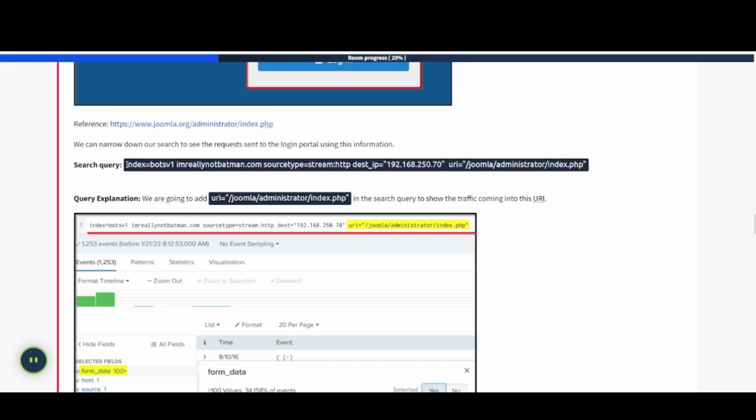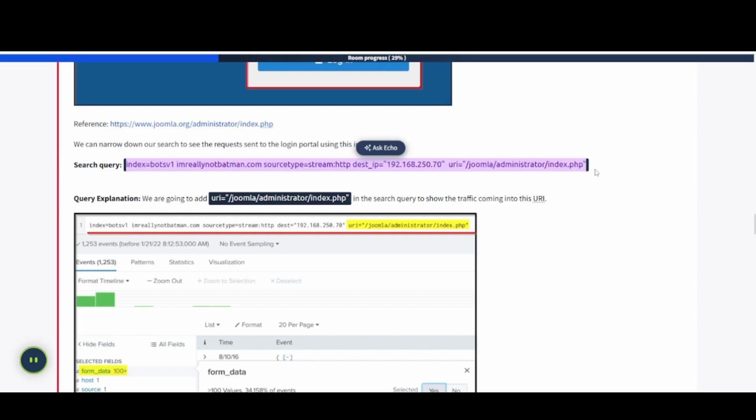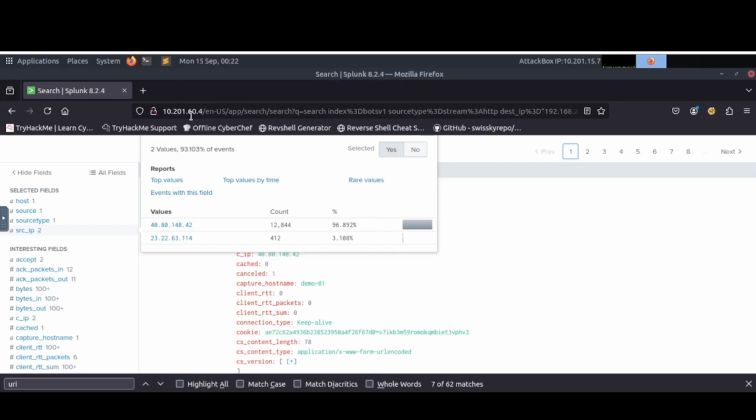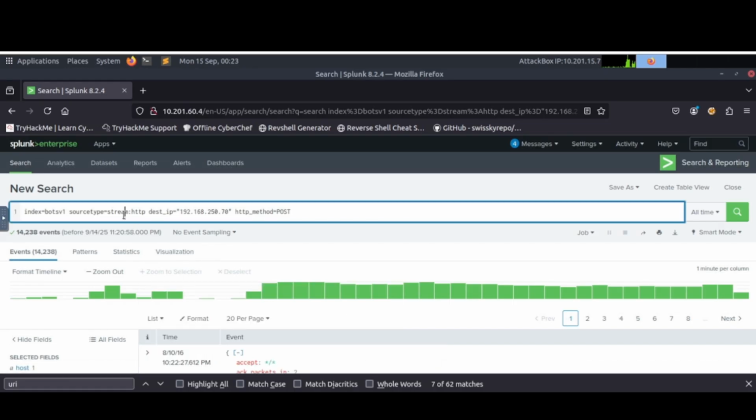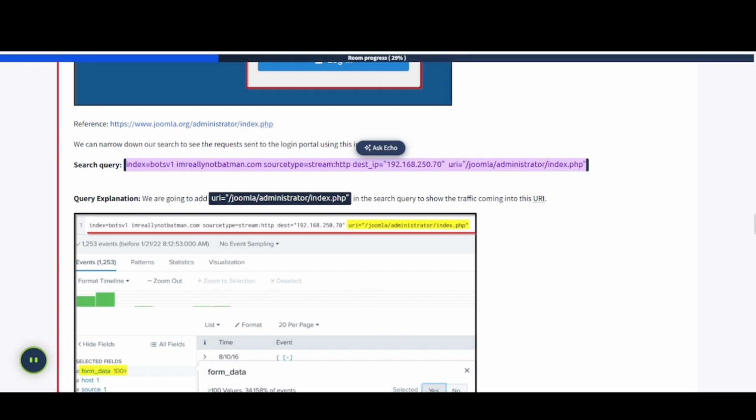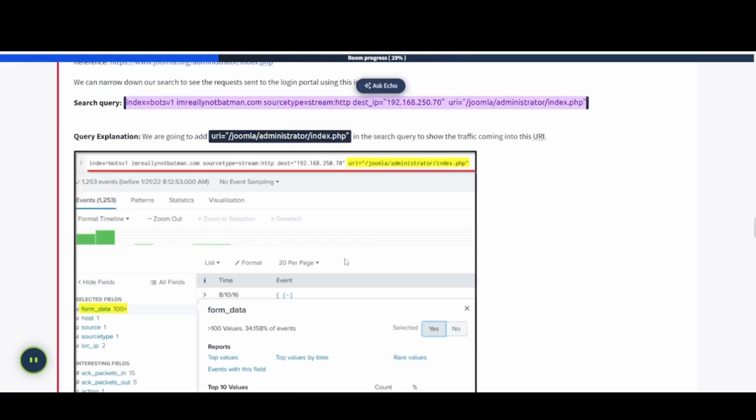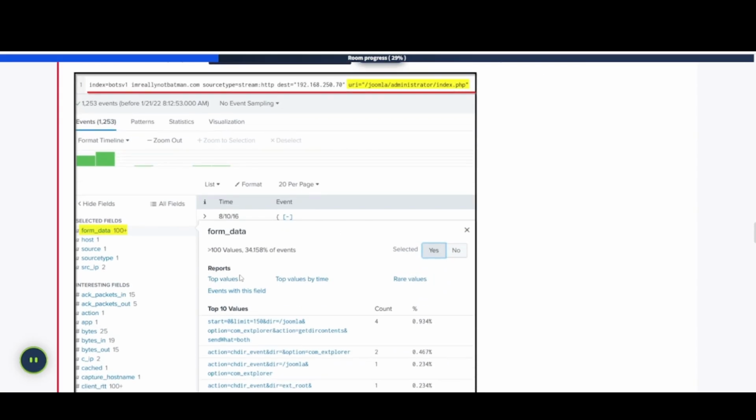Okay, so I'm just going to grab this out here. So now we're searching for the specific URI that has this login portal information there. So let's go ahead and delete everything out of here, plug it in there. All right, so basically they're adding that in the search query to show the traffic coming to this URI, and it should look like this here.